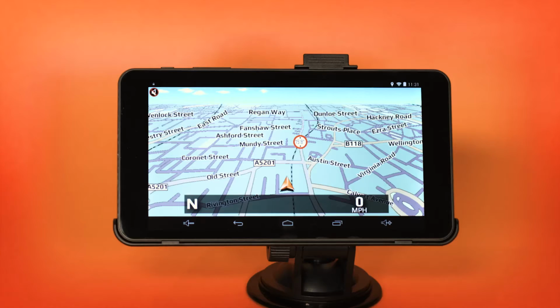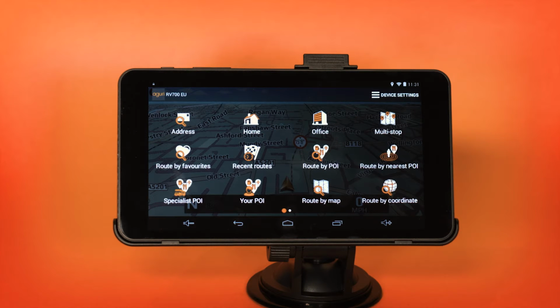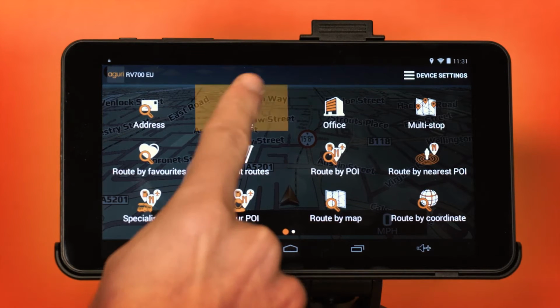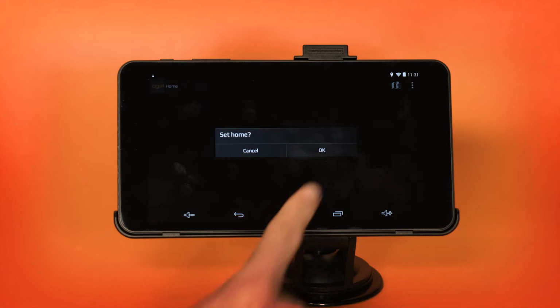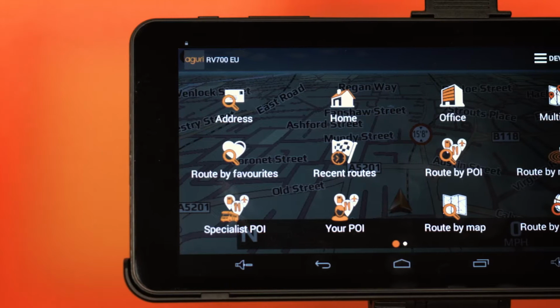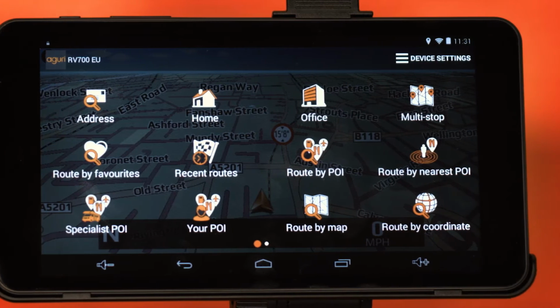To calculate a route, tap the centre of the screen to open the navigation menu. You will see a number of different routing options here. You can calculate a route to an address if you have the postcode. You can set up your home address and work address so that you can calculate routes to them quickly with just one touch. You can create a list of favourites so that you can easily route to addresses you might travel to on a regular basis.